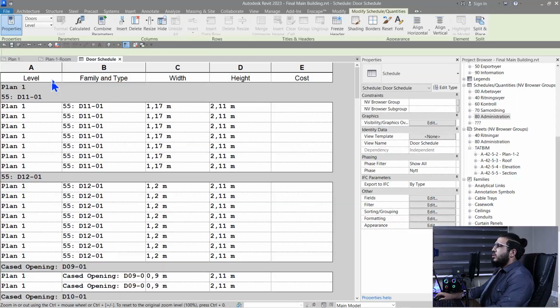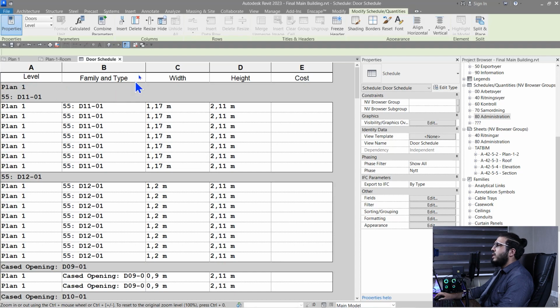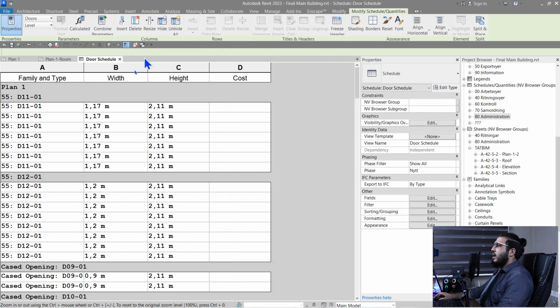The thing is, here I want to group them by level, but I don't see the level column in here. So select the column in here. Don't select this column, just select the header of it and click on Hide. Don't delete it because we need the data. And now you can see it is much cleaner, and we've also grouped them by level too.